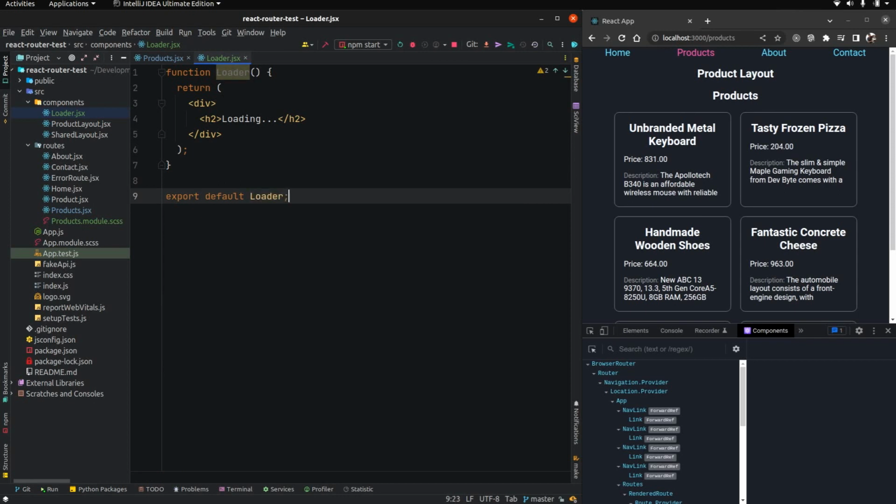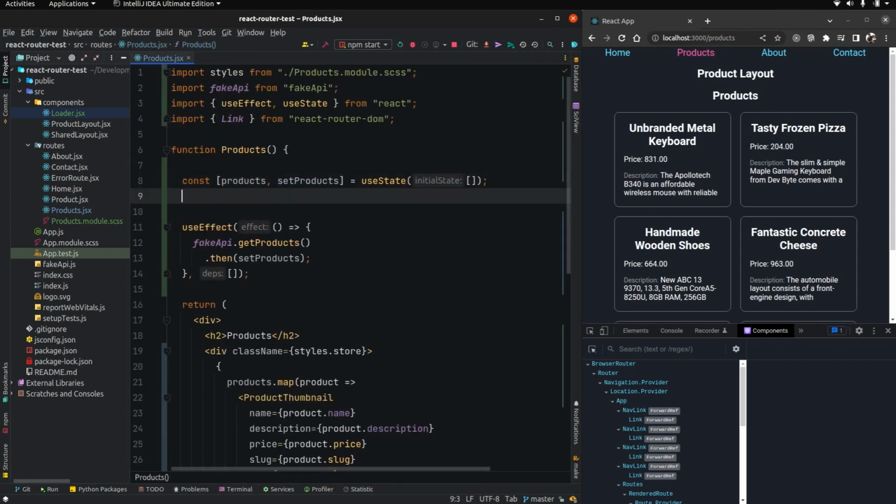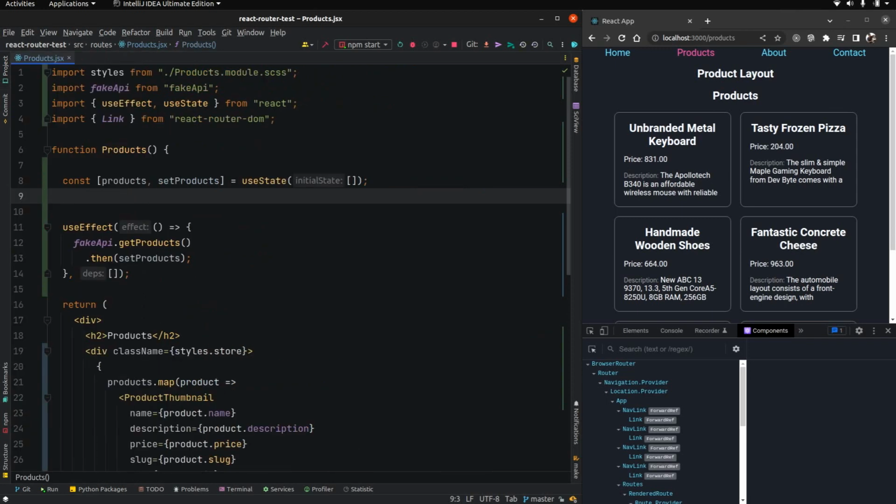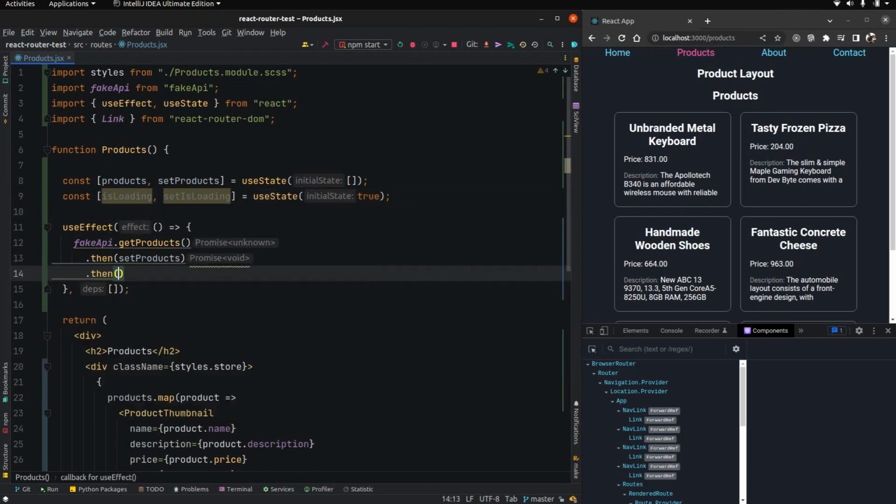Back in the products component, create another state variable, isLoading, and set it equal to useState. Set the default value to true. In the useEffect hook, add a second then block, pass in a new function, and set isLoading to false.